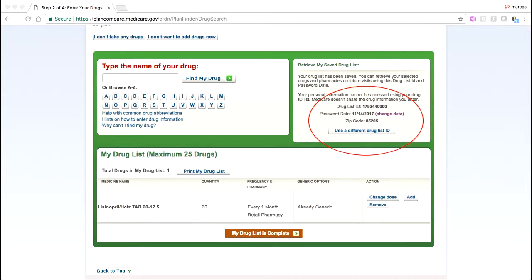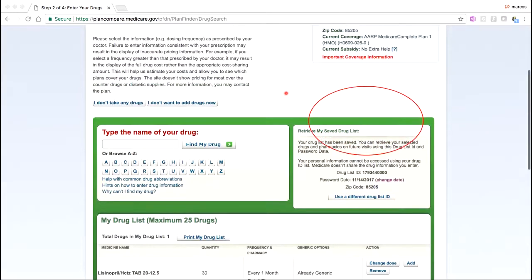So what you want to do is take down their drug list ID, which is this number right here, and the password date, which is typically today, the day that you run it. As you see, I'm doing this November 14th, 2017. And once you do that, you can go back in and type it in and start exactly where you left off. So find exactly where you were and run it through there. I'll show you that in just another second. So we want to make sure that is something you do for the future, because it's definitely going to be beneficial.